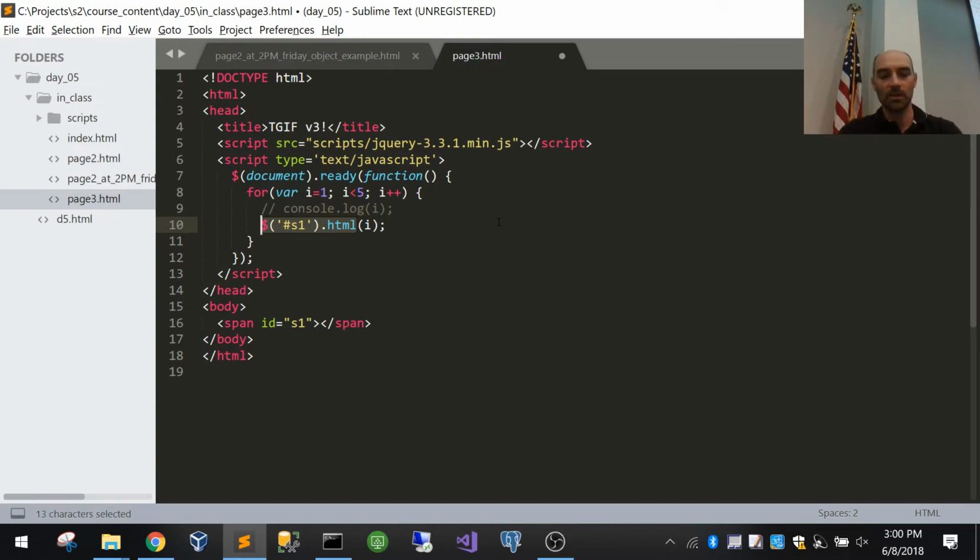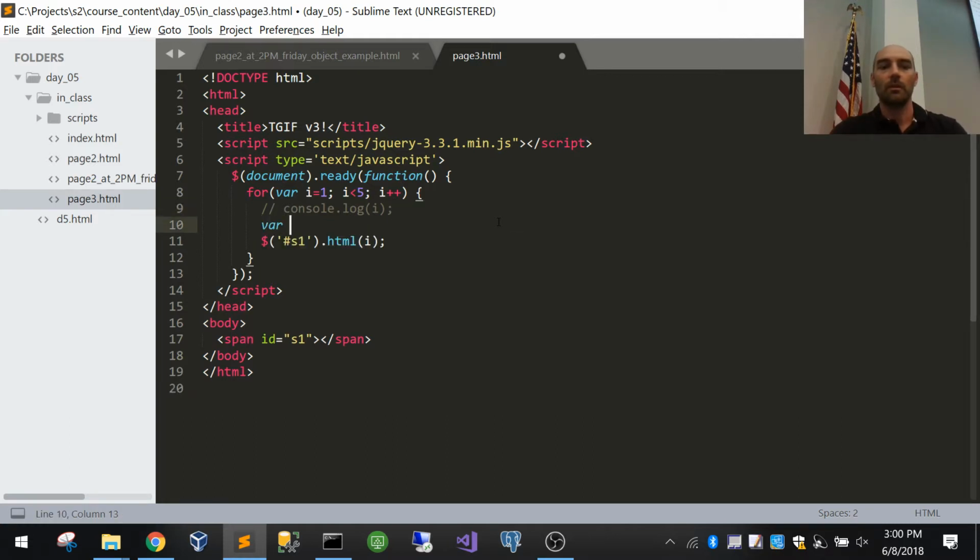So let me do this in 2 steps. So, last span value. Okay? Does everyone understand that line of code?